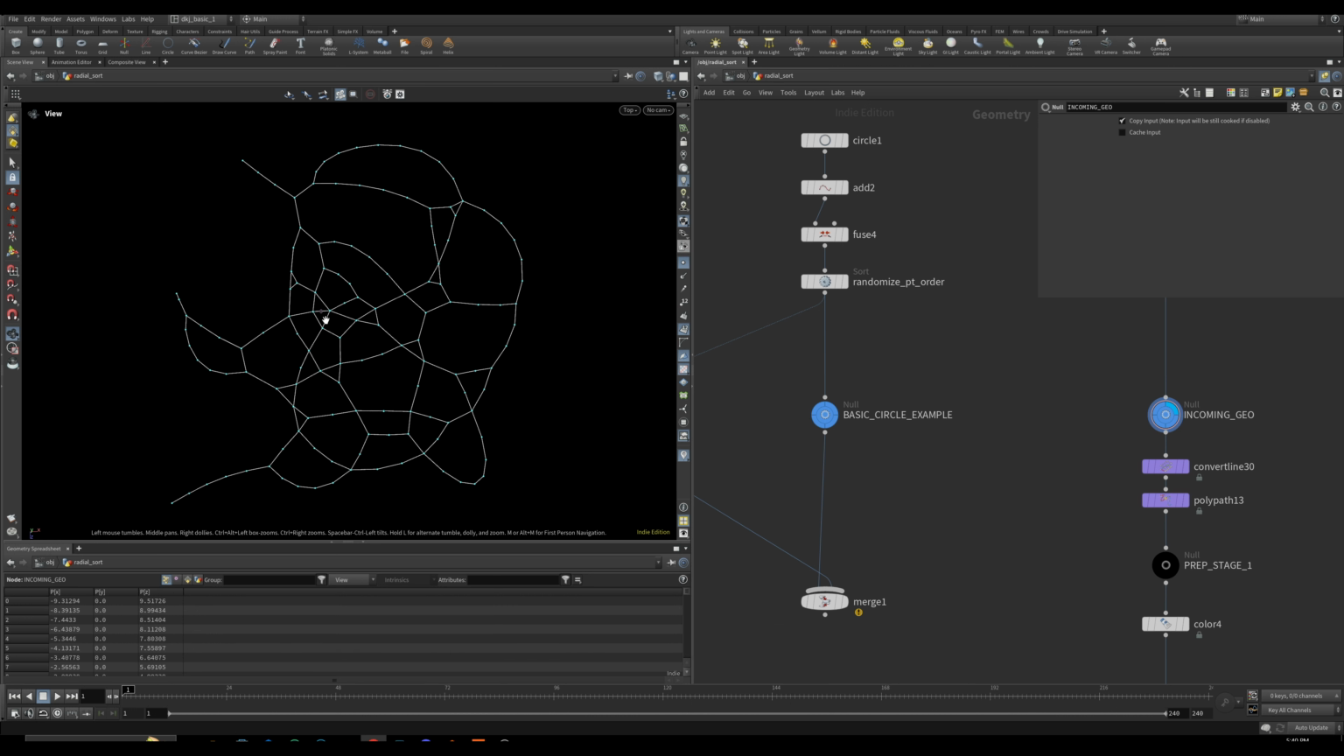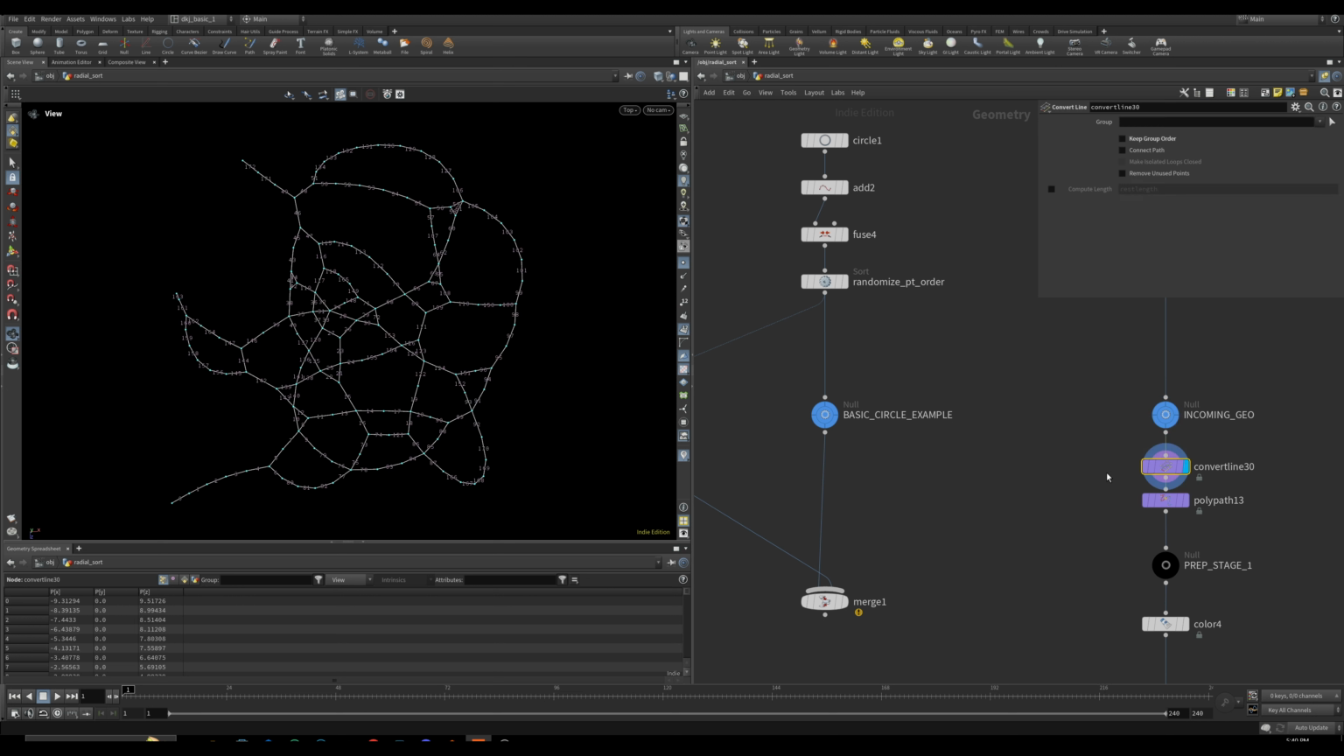And you can see that now we only have 1 primitive number. And so basically what we can do then is hook this up to a convert line node. And now every segment between 2 points has become 1 primitive. So this is not ideal. We don't want everything to be split into primitives. We just want each segment between intersection points to be a primitive.